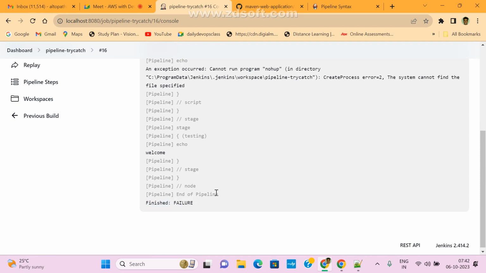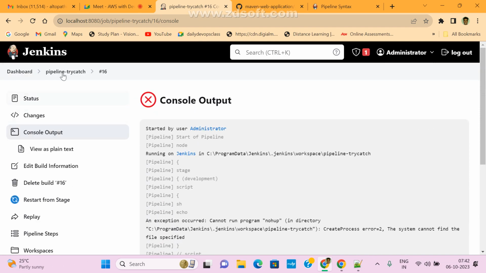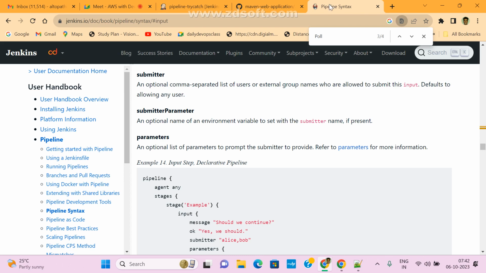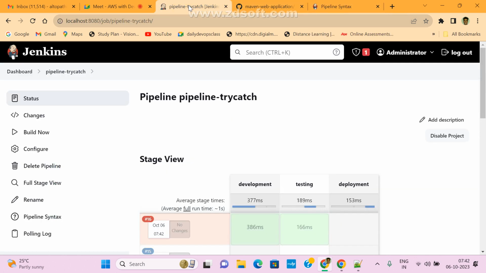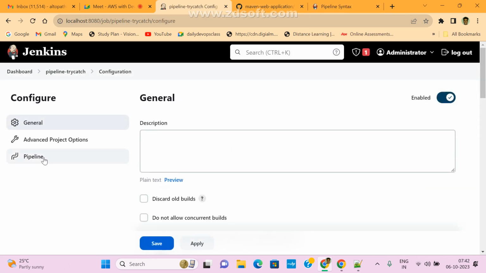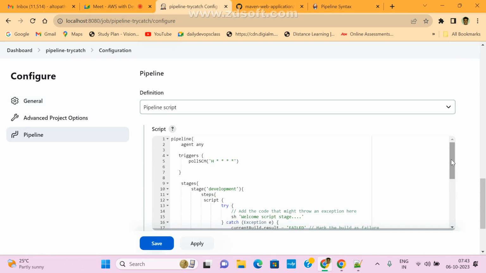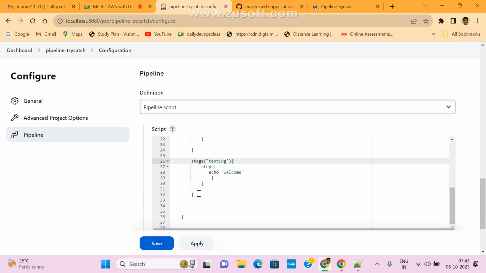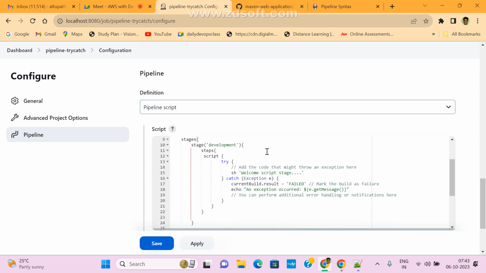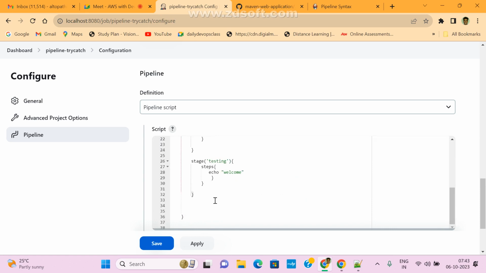Anyway, it failed, right? No problem, it is running and failing. So now input, right? Now I'm going to add one more stage, the input stage. Go to configure, go to pipeline, and add one more stage. The stage started here and ended here. The curly braces are there, and still it works. Is this added?